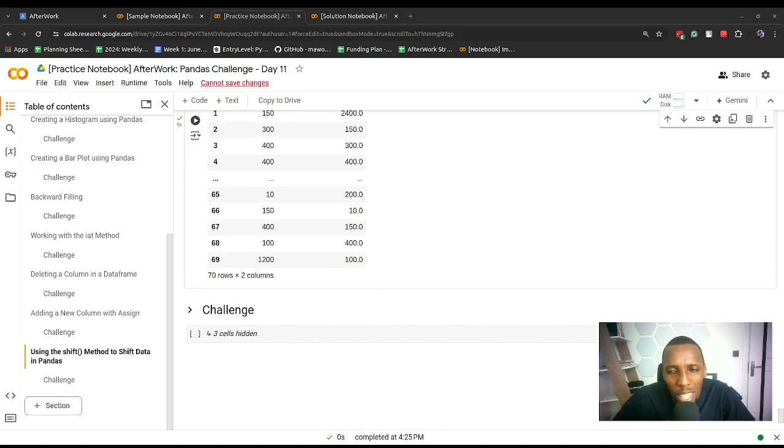Right, so that's it with regards to this challenge. I hope you are able to practice more. Some of these concepts are quite repetitive, and the idea is just to keep on practicing so that you don't forget and so that you put into practice what is normally used when it comes to Pandas for just basic data analysis tasks.